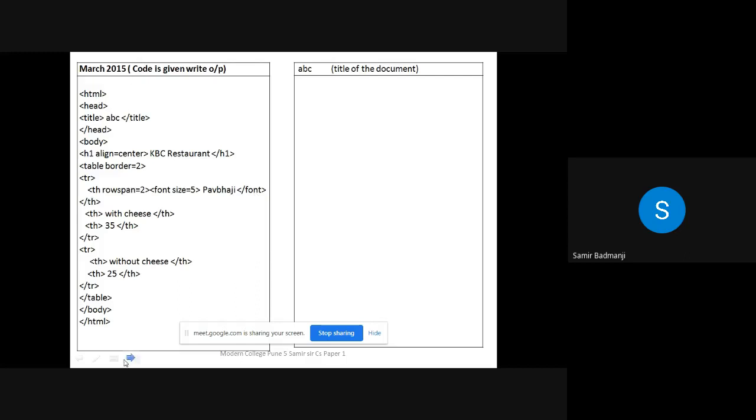So the HTML code was given, and you are supposed to write the output of it. Now see how the output will look, and what you are supposed to write in the exam. Don't forget to write ABC and write in bracket title of the document. Since H1 is a heading tag, you have to write it in a darker font and slightly bigger size, and write it in the center. If you write KBC restaurant on the left side, you may lose marks. After this, you can write in bracket H1 tag center align.